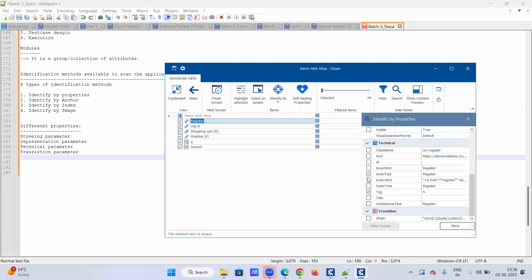So here there is a class name, right? HREF means link, it is a hyperlink reference. It is kind of different. And ID, inner HTML, inner text, outer text, outer HTML, tag, everything is there. So these are the different properties available for this register.